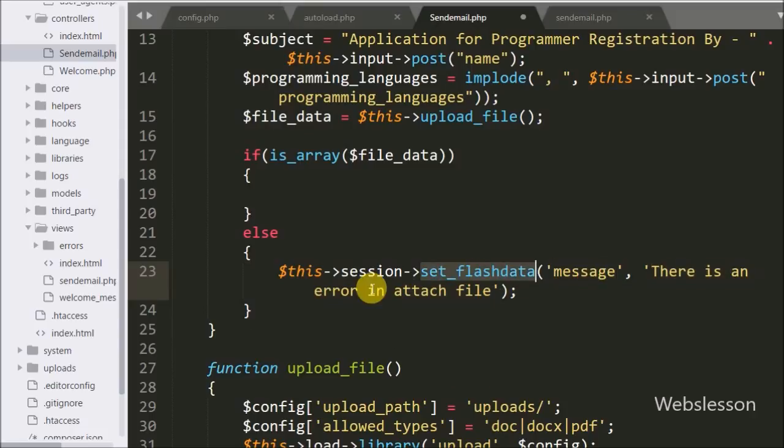Here we have stored this error message under session. Now we want to redirect the page to the send email index method, so here we have written the redirect method, and under this we have written the send email controller name.